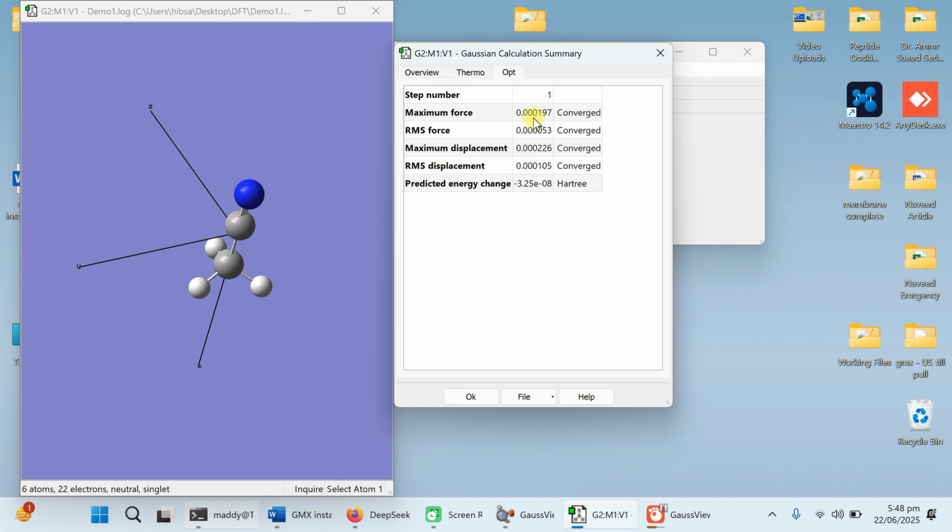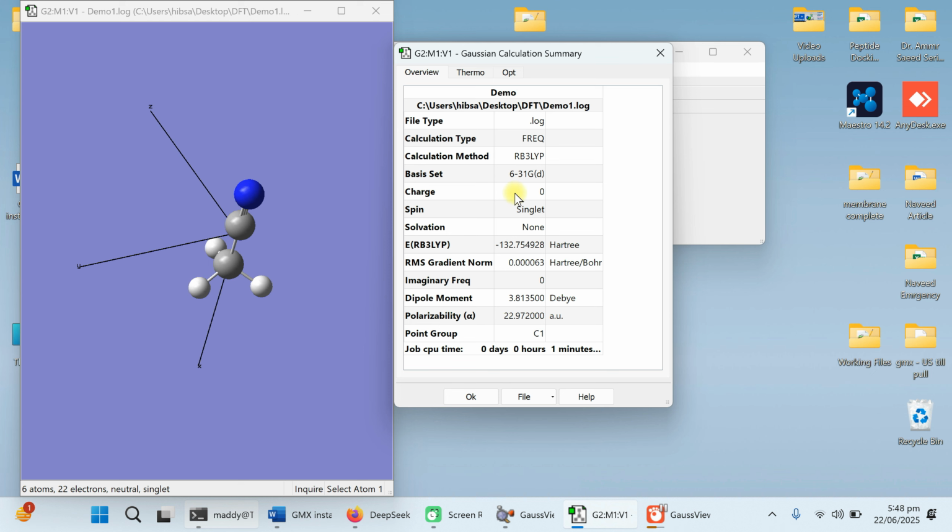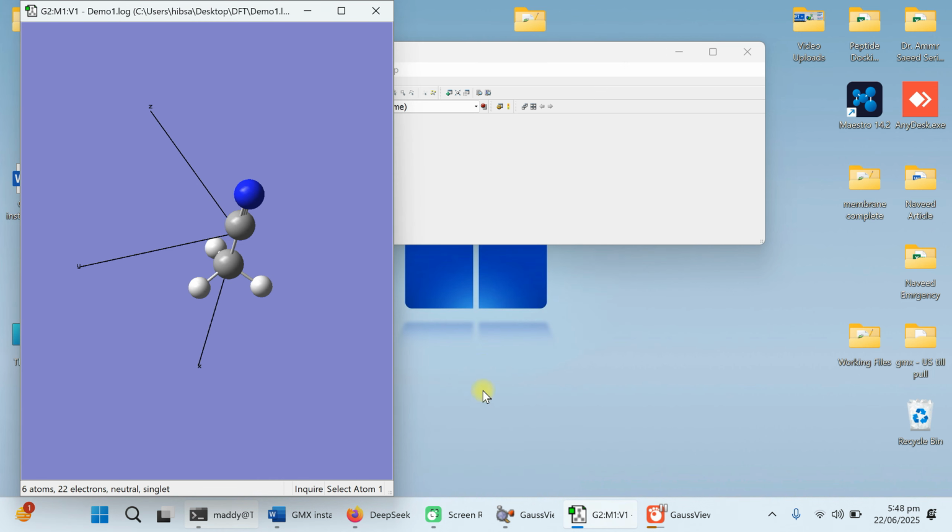In optimization, the maximum force was optimized, RMS force was optimized, maximum displacement was optimized, and RMS displacement was optimized. So all this information is present. This is the basic information you will need from the DFT analysis, and it is also giving you the time it took, about 1 minute. If you have a large molecule, it can take 2 to 3 days as well. Click on OK and this file is saved.